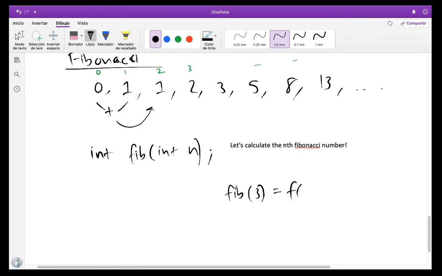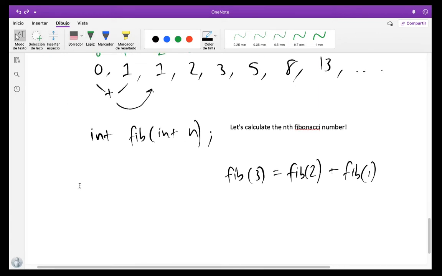But fib of 2 plus fib of 1. This meets all of our requirements for a recursive solution. It's calling itself, and that thing that it's calling it with is getting smaller. Isn't that beautiful? So this is recursive, totally. That's the recursive case. What about the base case? Let's talk about that. So recursive case is pretty simple.